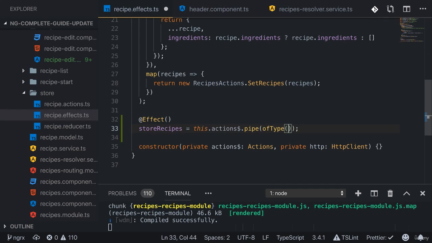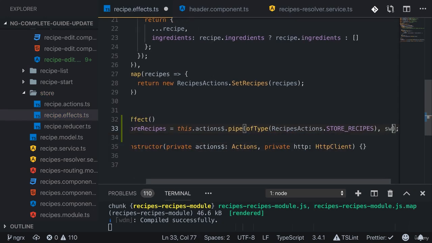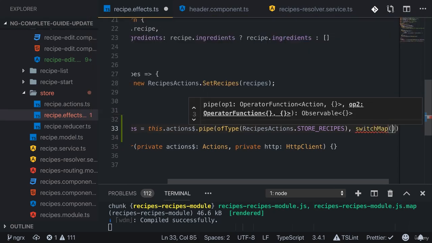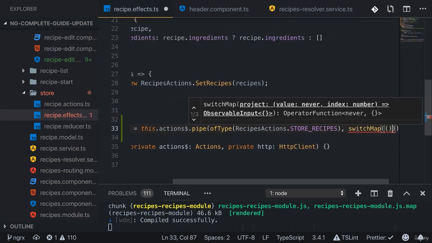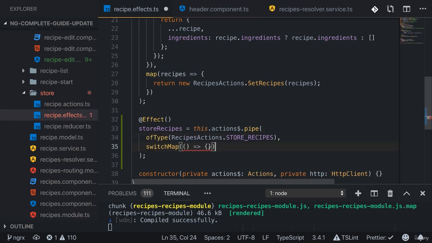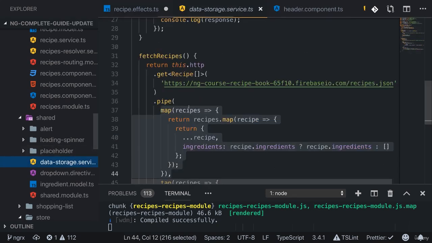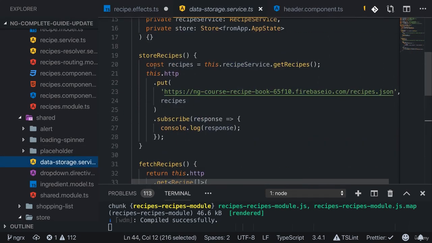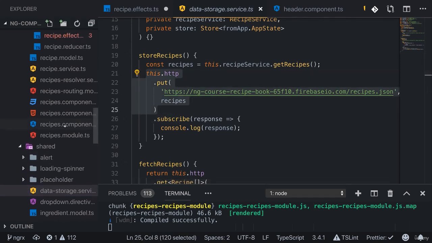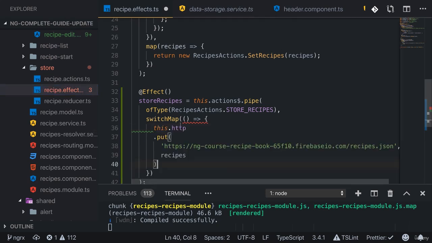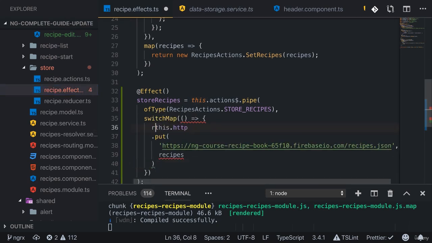So here, let's now wait for recipes, actions, store recipes. And thereafter, I'll add a good old switch map here, as we did before too. Not interested in any data about my action because it doesn't have a payload, which I would need. Indeed, what I want to do here, though, is I want to run the code which we currently run in store recipes in the data storage service. Let's grab that and add it here to switch map, return this here, and run our put request here.